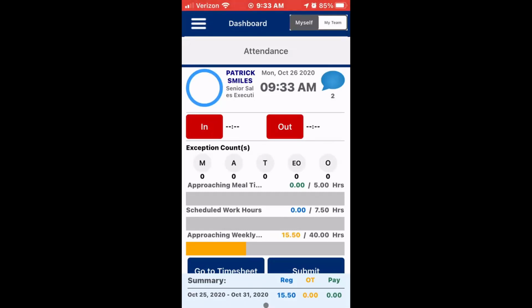Below that blue bubble, you're going to see in and out time. Any exceptions I may have below that, like missing punches, absences, tardies, early outs, any overtime. Just below that, you're going to see your approaching weekly totals, which is that orange yellowish bar there. I don't have any scheduled work hours that I'm working currently. Just down below here, you can see that there is a go to timesheet and a submit button. It's just a shortcut to allow you to get to the timesheet page. And then for the submit, you can submit your timesheet.